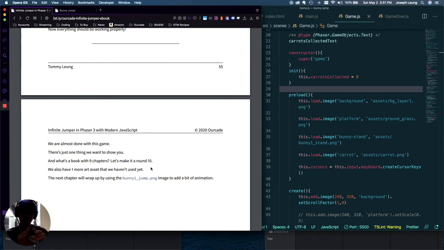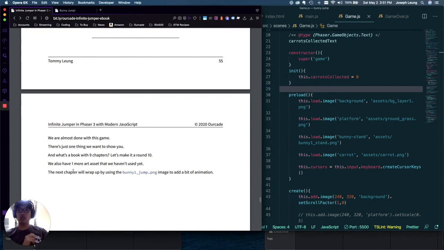And this is part 9. We have part 10 coming up real soon, and we're going to wrap up this game with some exciting features just to make it look a little bit more fluid with the bunny jump. So that's adding a little bit of animation to this, which is going to be great.